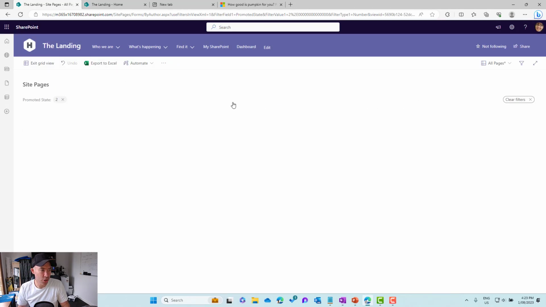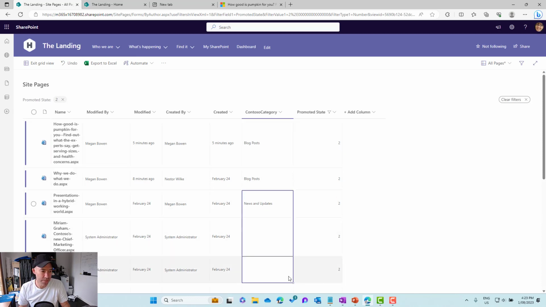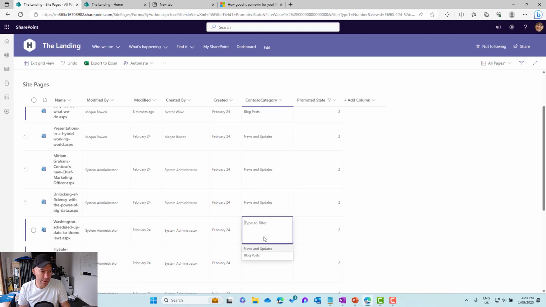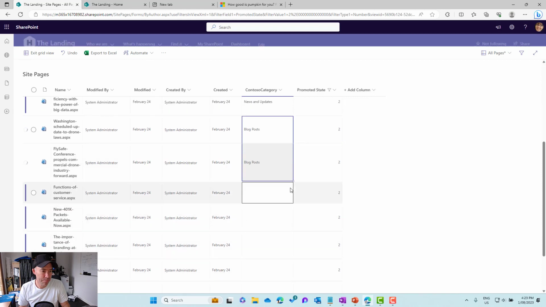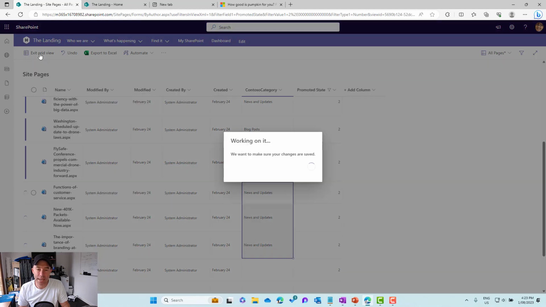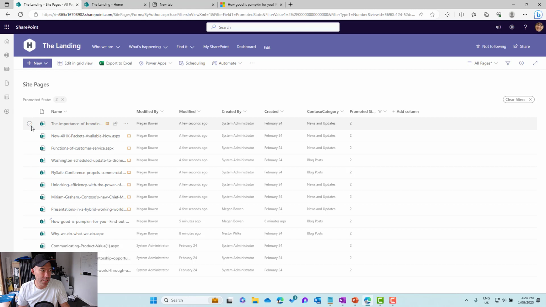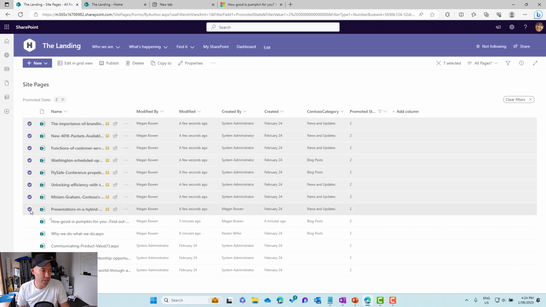Now, let's pop this into grid view. And then what we're going to do is just associate news and updates to a few of these. And then we might also add a few more blog posts to the mix here as well. And then add a few more news and updates. So what this will do once we exit this grid view, and again, remembering we're going to need to publish these. All right, so you can see that we've got these yellow books here. So I'll select all of these, and I'm going to publish these all at once. All right, so we'll go publish.